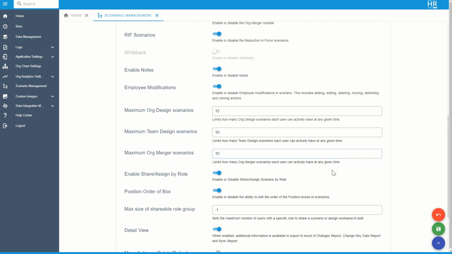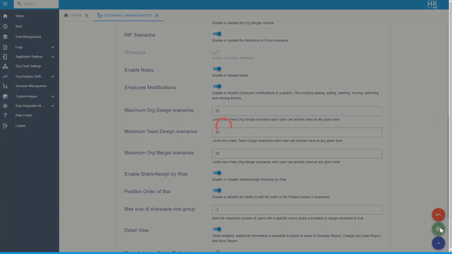And please note that if you do not want to limit your users on the number of scenarios that they are creating, you can enter the number -1. Also, please note, having too many active scenarios will have an effect on the system performance. It is recommended for larger companies to limit their scenarios to somewhere between 25 to 30 to ensure high performance. And please don't forget to save these changes as well.